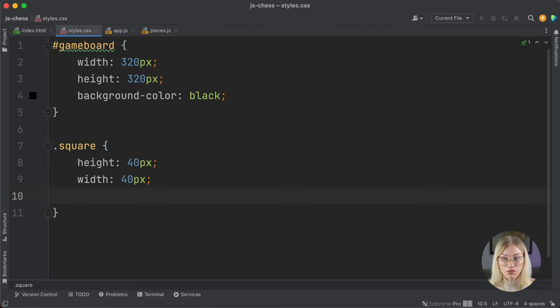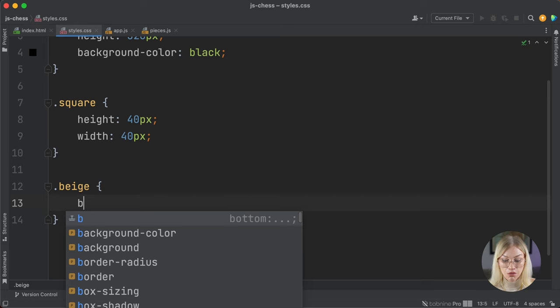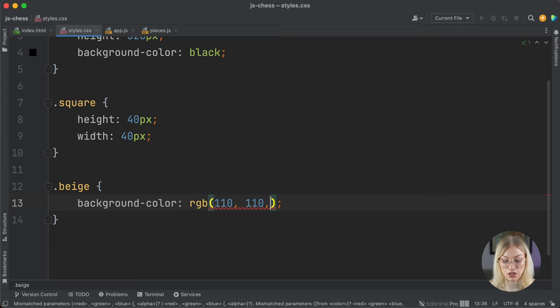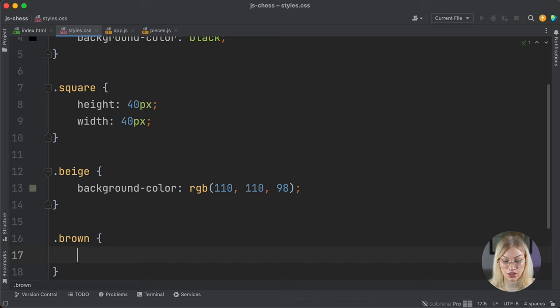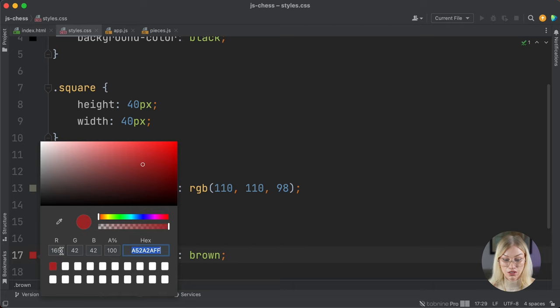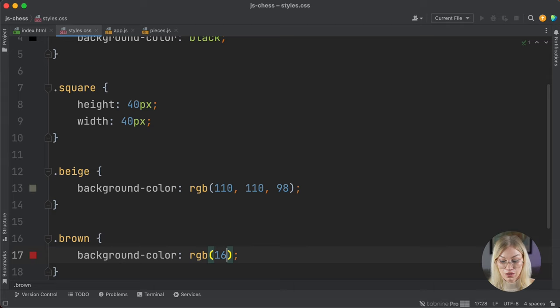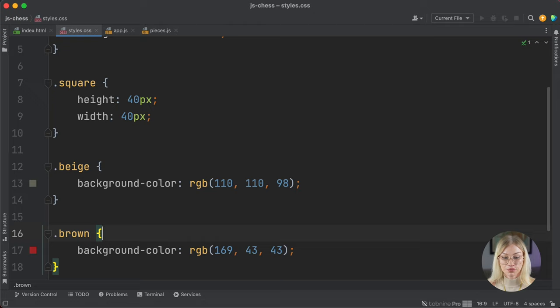And then we're also going to alternate, right? A class of beige that we are yet to use in our JavaScript, but I'm simply going to add the background color. This is beige, so 110, 110, 98. Great. And let's also do brown. So background color, we can just do brown, or if you want, you can make an RGB as well. So maybe let's do that, make it RGB, 43, 43. Great. So we just made beige and brown.